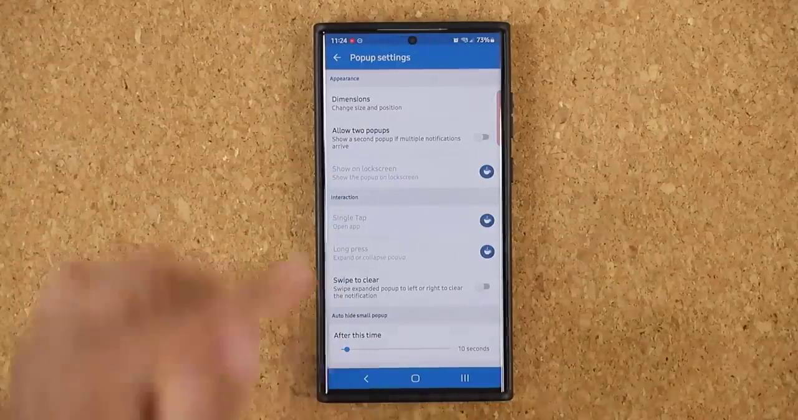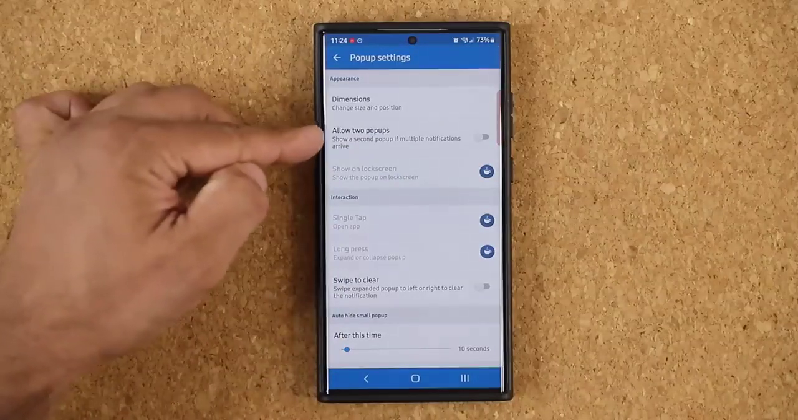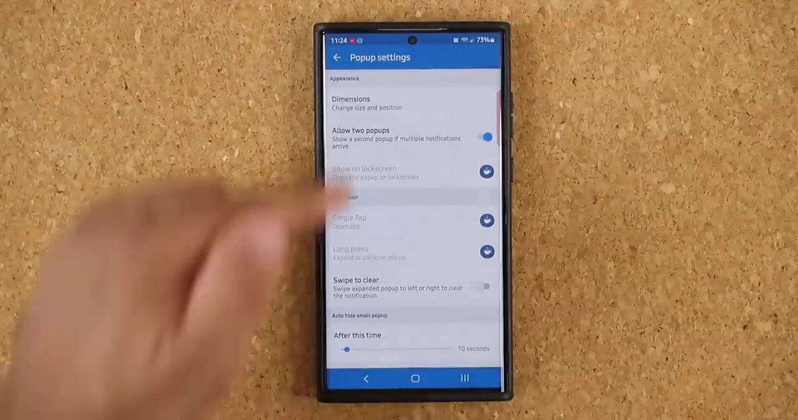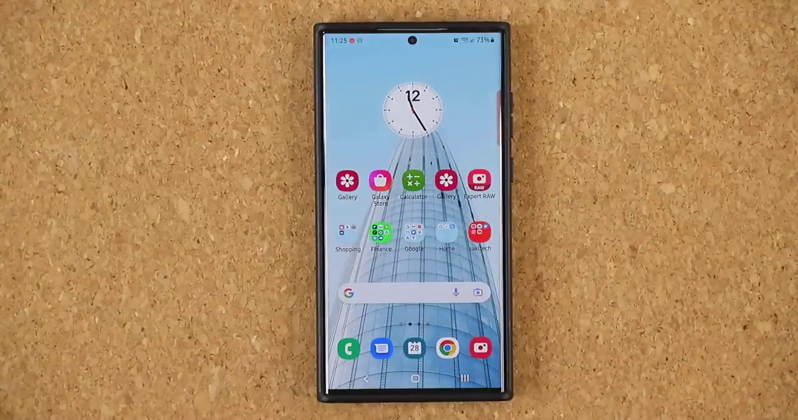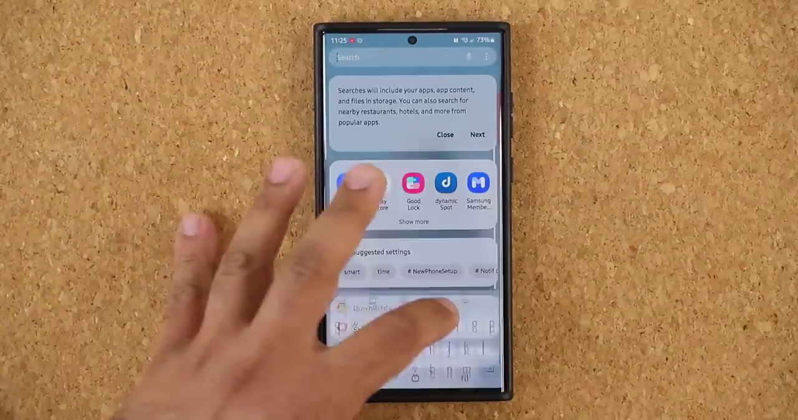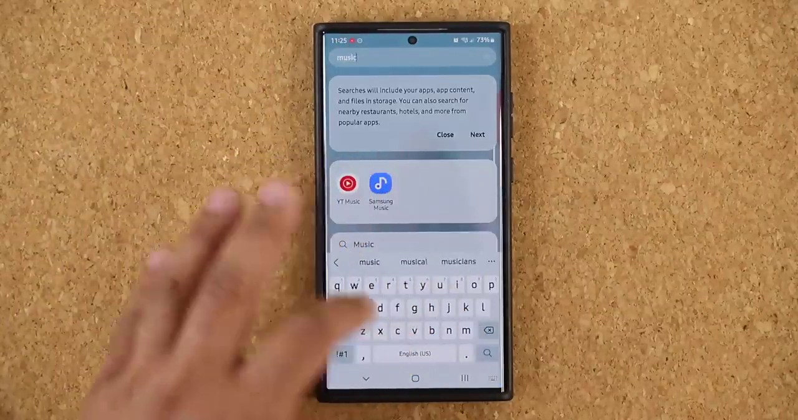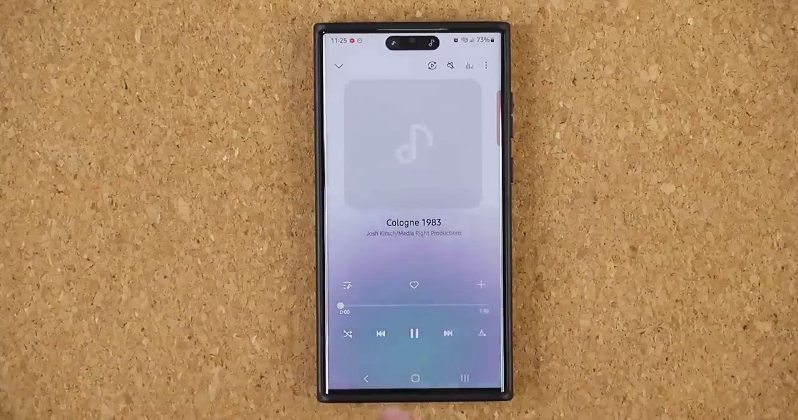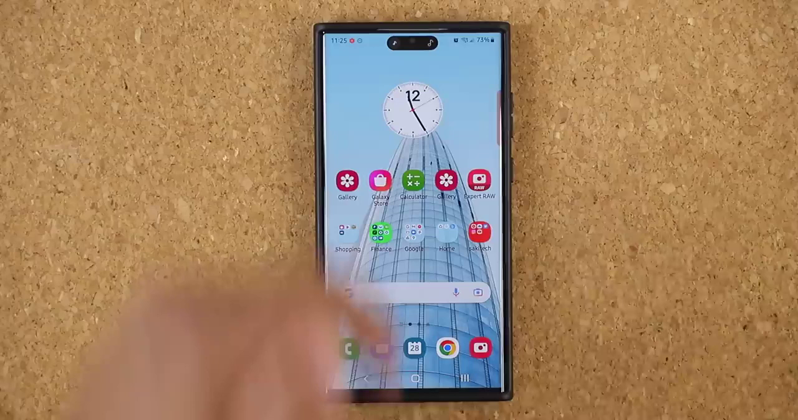And also you can allow for 2 pop-ups to happen at the same time. If you enable this, you can have 2 notifications at the same time. So let me show you what I'm talking about. I'm going to go to my Samsung Music, which I had enabled for my dynamic island on this phone. Tap it. I'm going to tap on play. I'm going to go out and it's going to be right there as you can see.